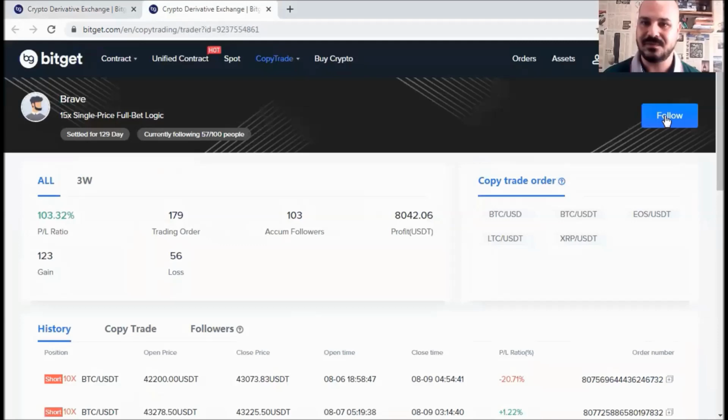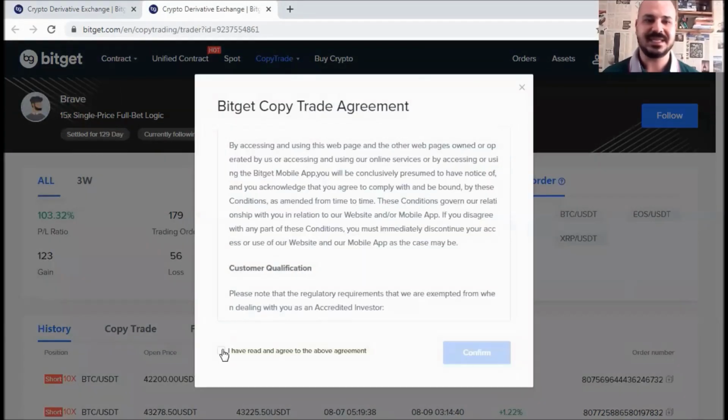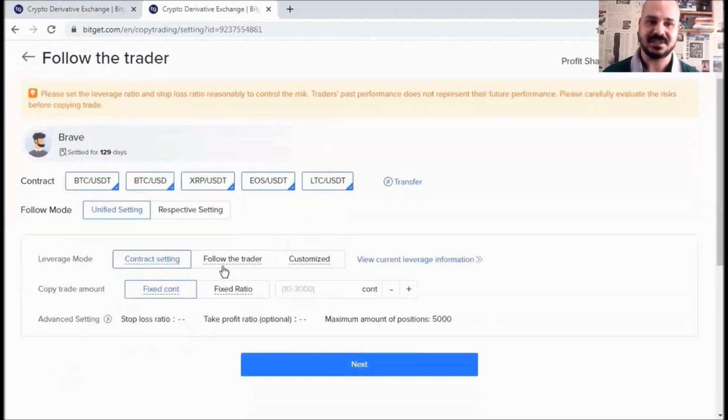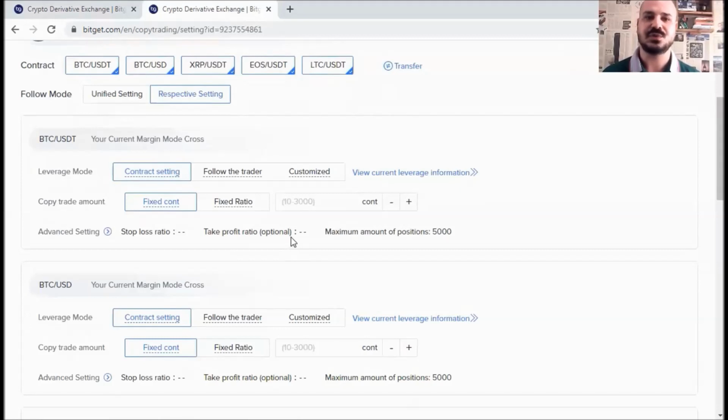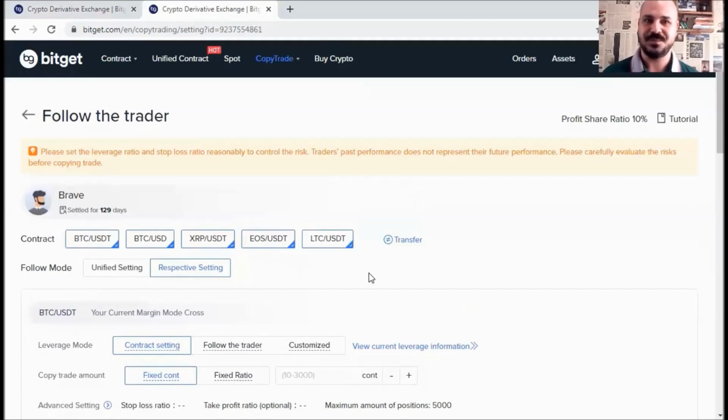You simply click on follow, and this way you will copy every single trade that he takes. You click on confirm, and you can click here and even choose your stop loss, your take profit, the leverage that you would like to use, and so on. So do your homework, just play with it, and only follow the trader that you believe suits you best.